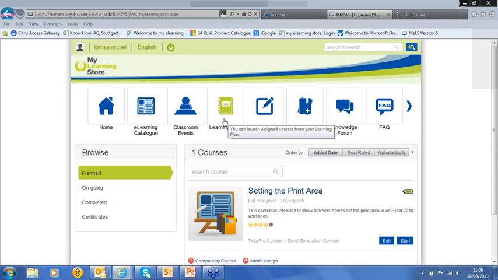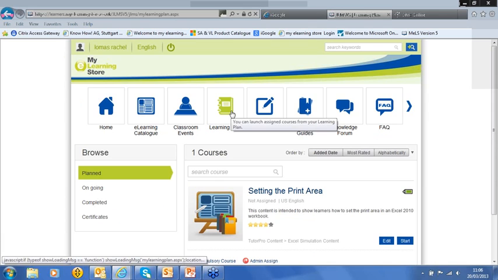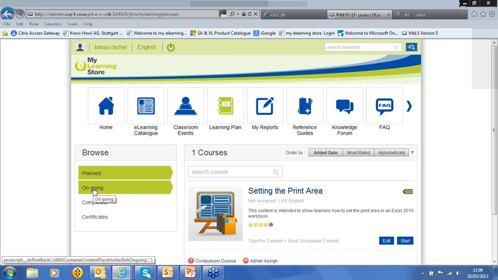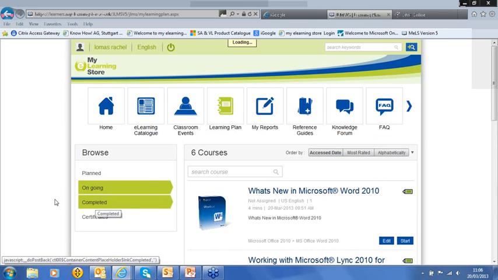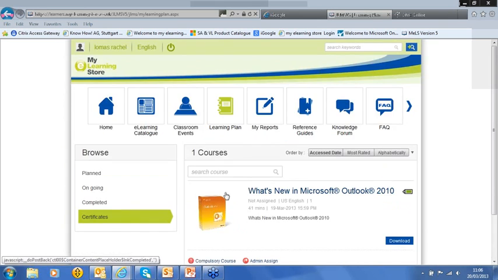Learning plan is, as it says: I've browsed my catalogue, I've looked at classroom events, and now these are the things that I've actually chosen. They're my scheduled training for the rest of the year, for the rest of this migration, for the rest of this month. Within here I will have planned courses, things that I've assigned to myself or that have been assigned to me, courses that I've got currently on the go, any courses that I've completed, and of course any certificates or completions that I've achieved throughout the time that I've been on the site.